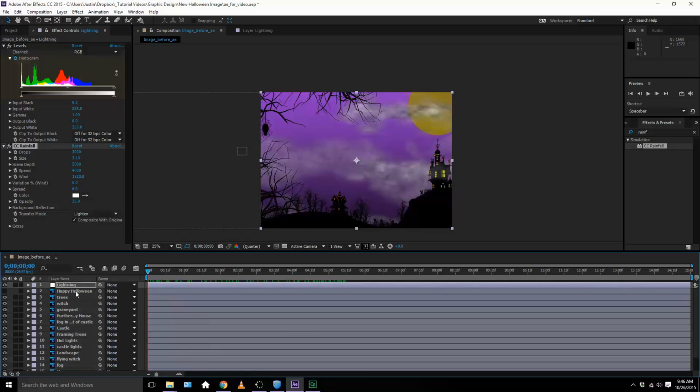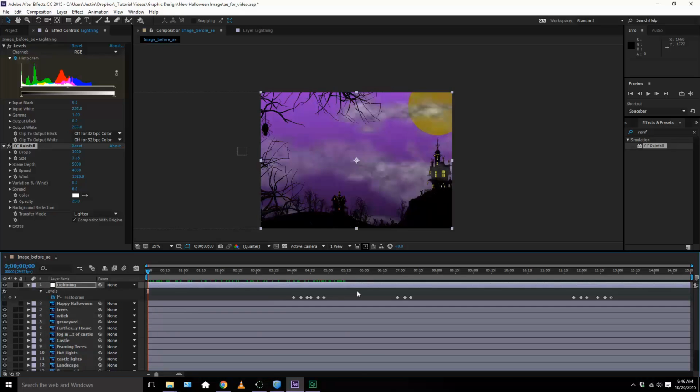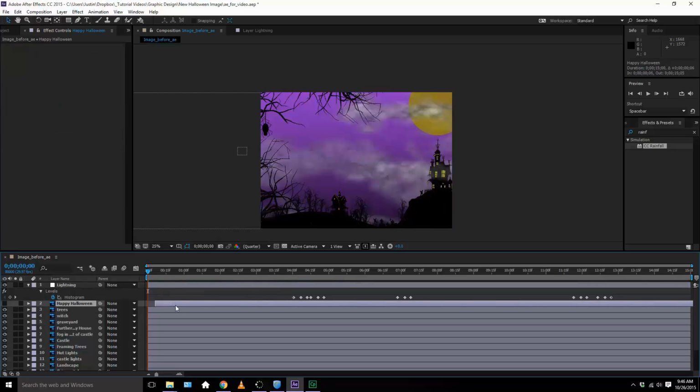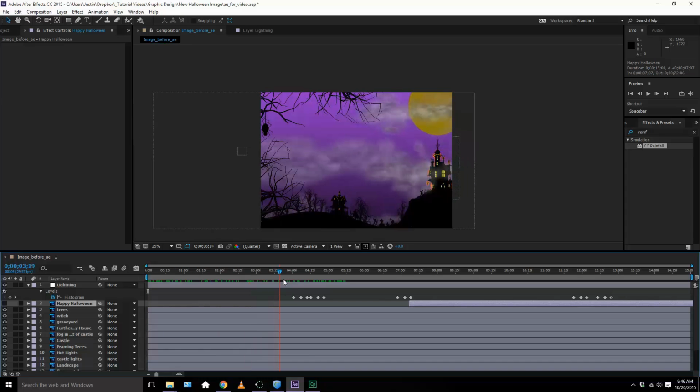Way back in the beginning, we had turned this Happy Halloween layer off so you couldn't see it. At this point, I'm going to press the U key again so I can see those keyframes for the lightning. I'm going to drag the Happy Halloween layer, the whole thing, over, and line it up with the end of this second lightning flash. And I think this creates kind of a neat effect. Lightning flashes.